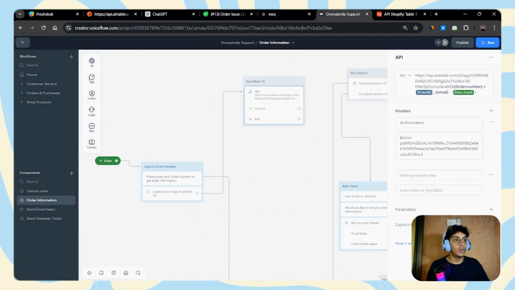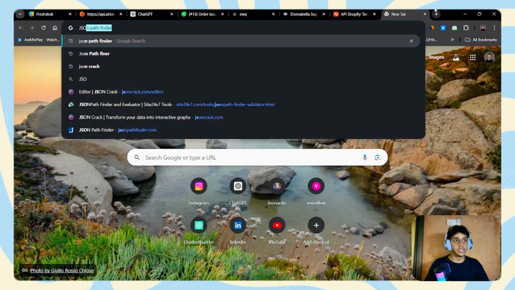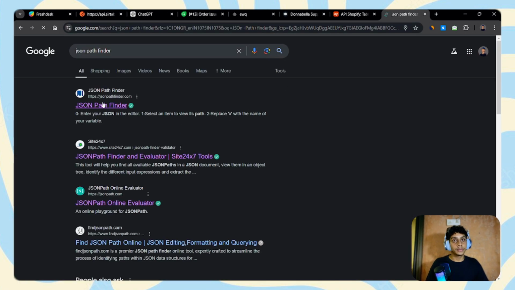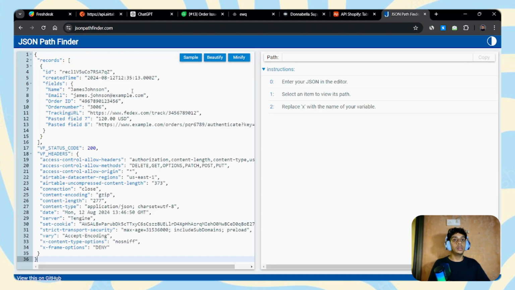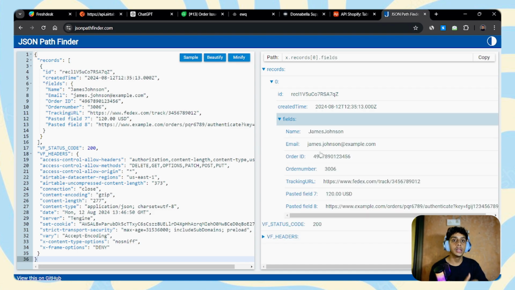And now what we need to do is, since we got this response from Voiceflow, we need to copy this. Now we need to find the path of the JSON. So I'm going to go to JSON path finder, and I'm going to paste that whole JSON response over here. Now, what this website will do is give me the specific path for the record. Now, this works with Chatbotbuilder AI as well. So if you'd like to store that in a specific variable, you can do that.